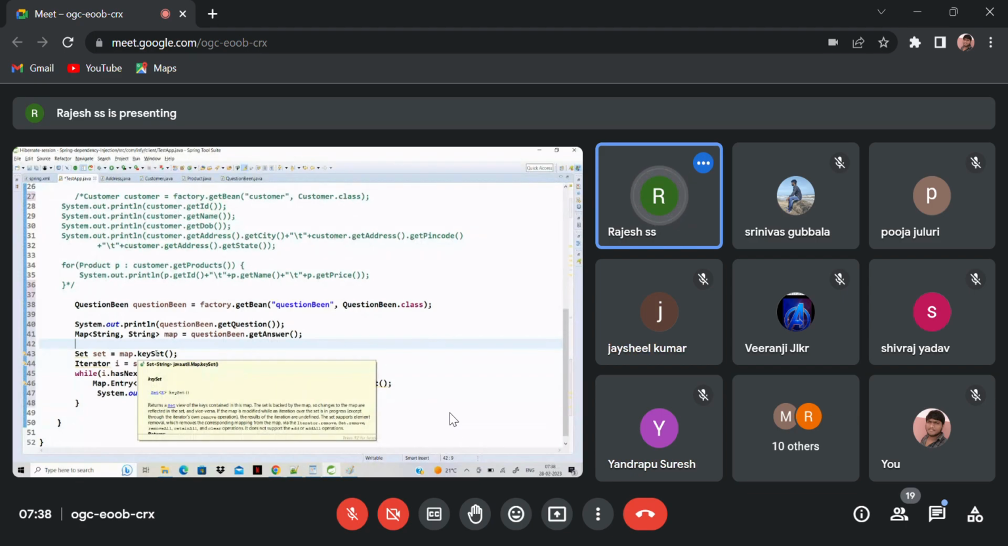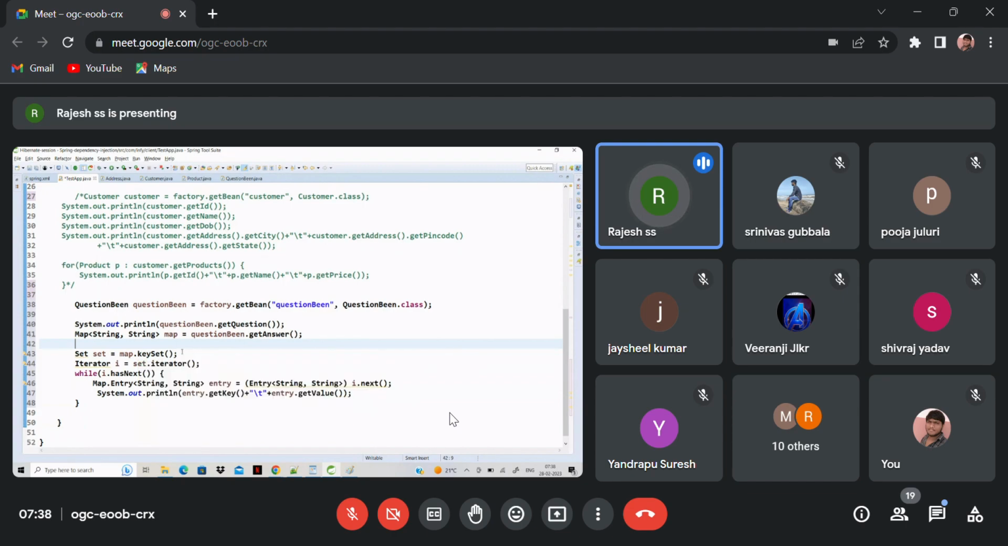keySet is returning keys. It returns only keys. Right? Another approach, entrySet, is also there. So instead of keySet, we can use entrySet to directly get the entries. Now what does it return?